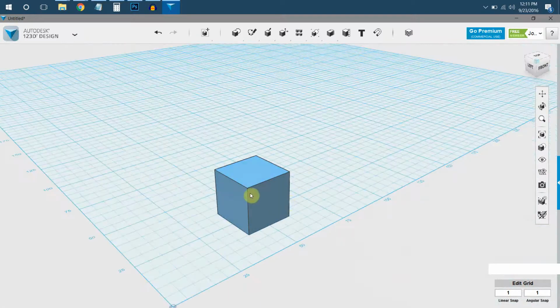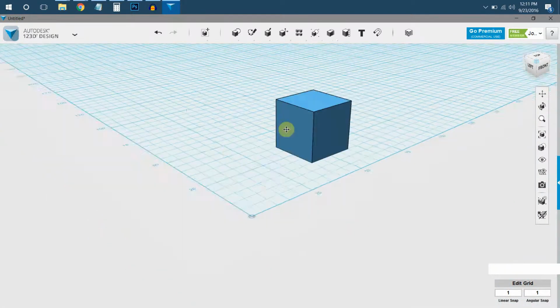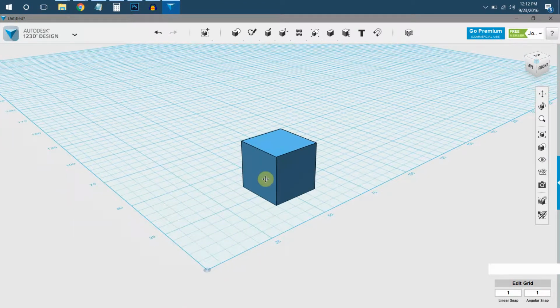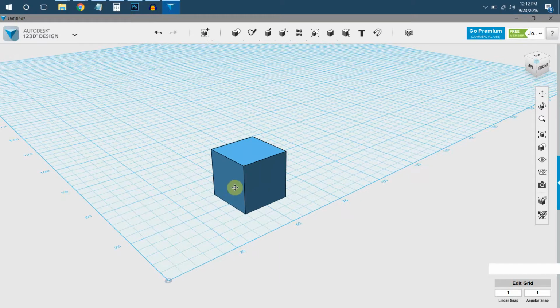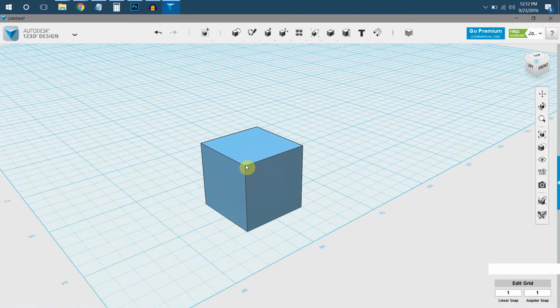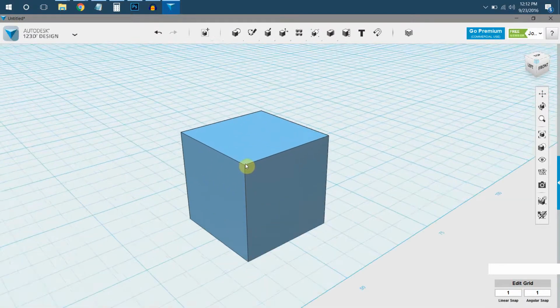The next thing is pan. That's middle click and drag. You can drag your object around like that. Sorry, not drag your object around, drag yourself around. Remember that. You're not moving the object, you're moving yourself. Third is the scroll command. So you zoom in and zoom out using the scroll wheel.